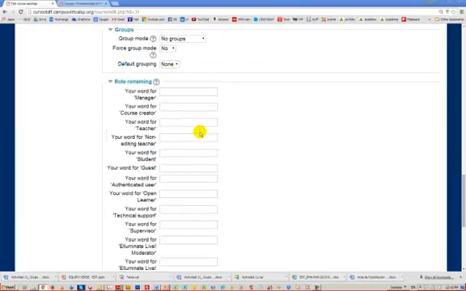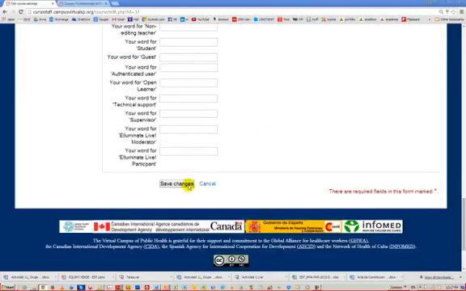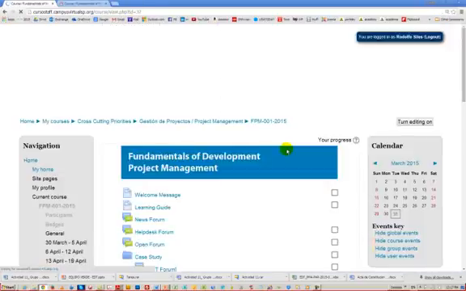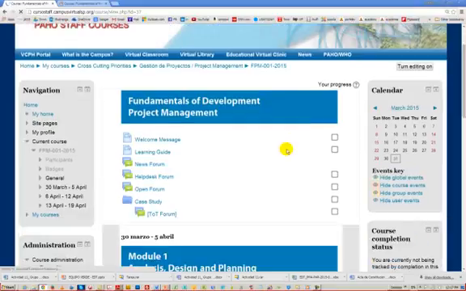Next is the role naming. These are the general standards or setups that you have in the site for different words that the system is using. If you want to change anything like teacher, I can change it to facilitator. That way, anytime people will see my role, will only look at that information. So I can save those changes. The only change I did right now is to change the name to facilitator. And that way we can look at the course again.